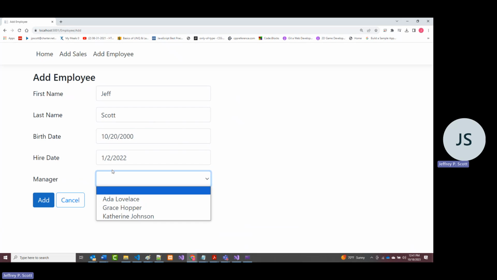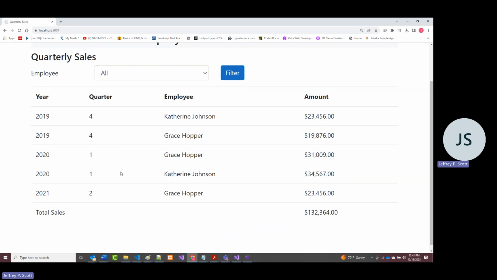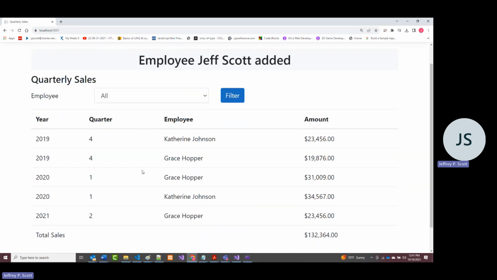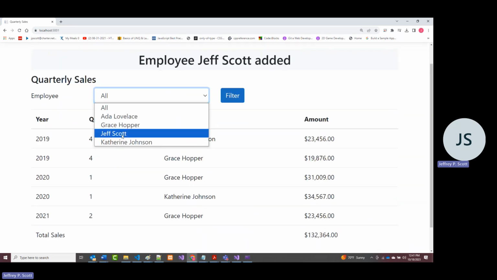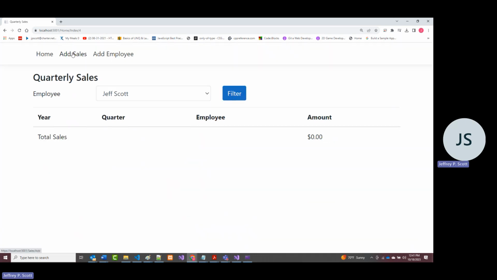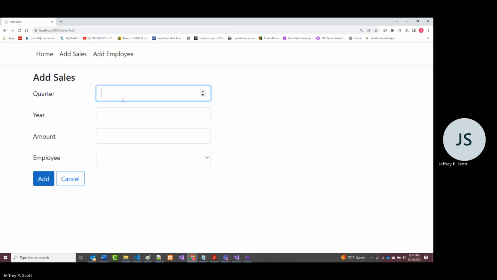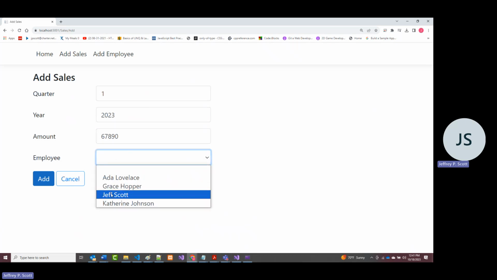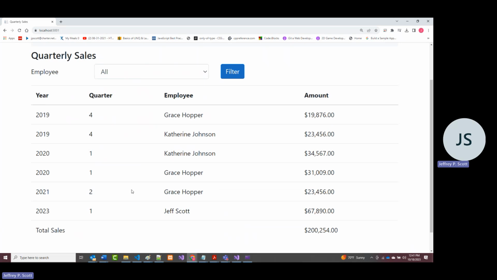All right, and we'll give Ada Lovelace in there as my manager. All right, so it doesn't show me yet because I don't have any sales, but I should be in here now, and I am. All right, when I filter, there's no sales. So let's add some sales for me. All right, doesn't matter. We can't get rid of this, but say Q1, 2023, the amount will be 67890, and the employee will be me. And I should be in there now. There I am.